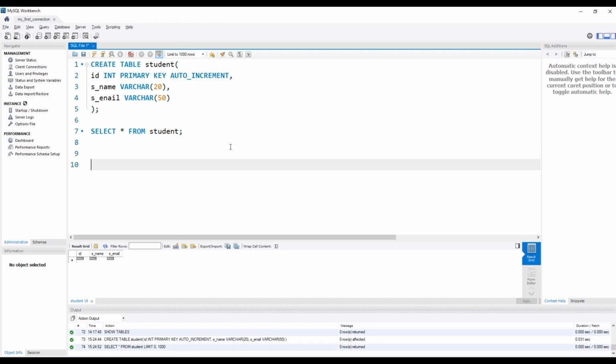So we will write directly insert into student. And inside the parentheses, we will have to specify the columns we want to enter. We only want to enter the student name and the student email. Next, I will write values, and here I will have to provide two texts, a name and an email. Tudor@gmail.com.